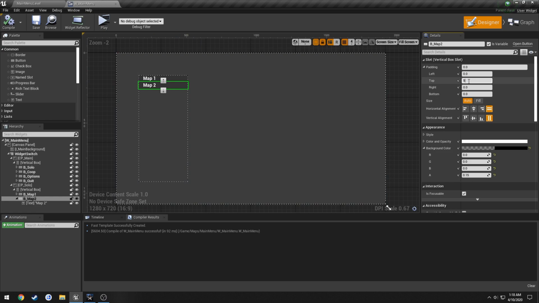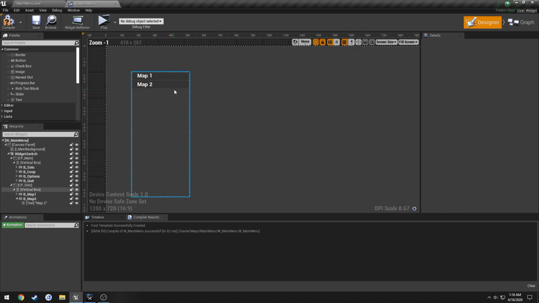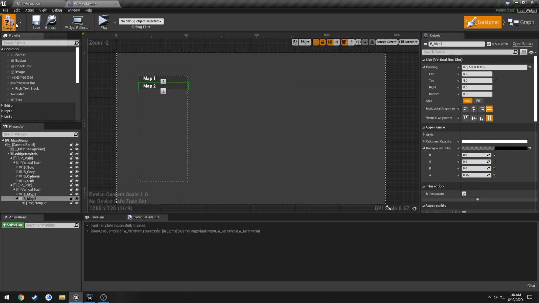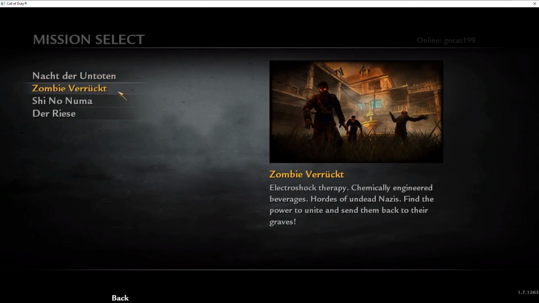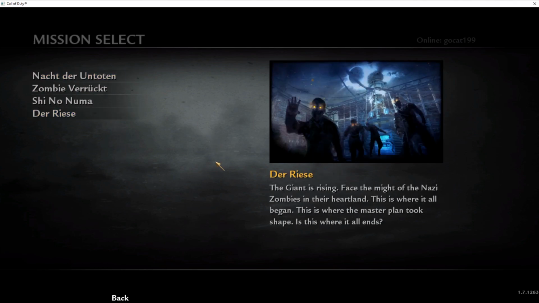And give it a top padding of 5. And we're good to go. So if we look at the events for the button, we have on hovered. So when we hover over it, just like here, we want the maps to change. And when we click, we want to load that map.